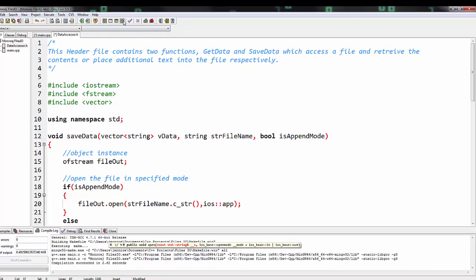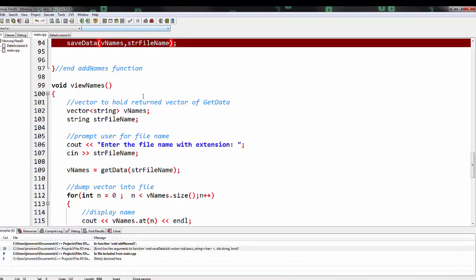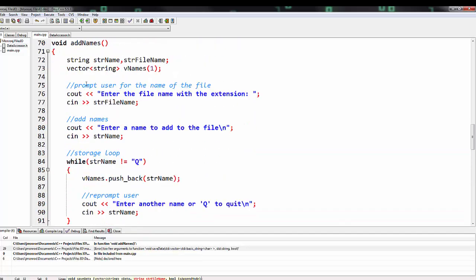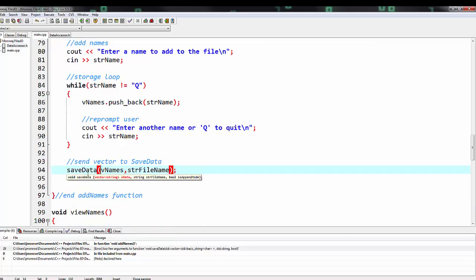So I'm going to build all again. Okay, so now back up here in our add names function, our save data function call doesn't have that. Now, it's something you can do, and I'm doing this just out of interest of time. If you wanted to, you could create another save data function that has just those two parameters and have an overloaded version of that save data function that receives that Boolean variable. You can do that if you wanted to. I'm just saving time here and just going to have one single save data function.